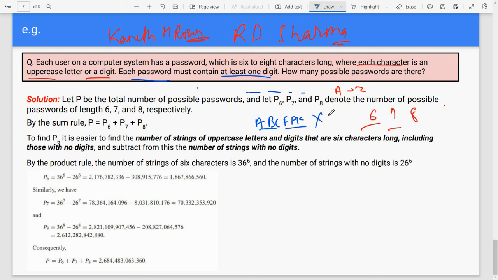This is not acceptable because it is saying that at least one digit must be there. What is the question? How many possible passwords are there? It is asking how many possible passwords you can make from this particular fundamental concept. Let's discuss the question and what is given, and then we will discuss the answer clearly.